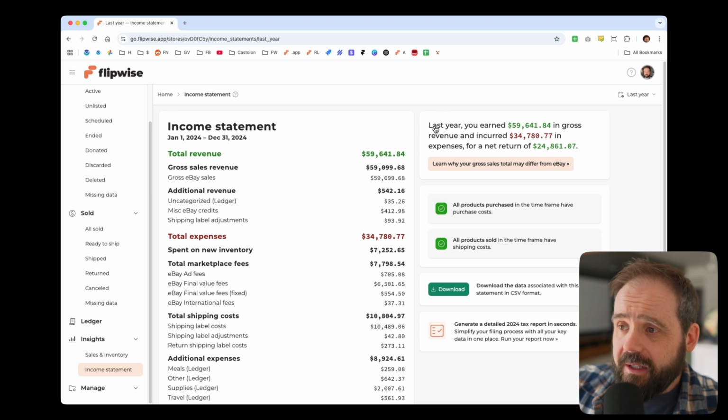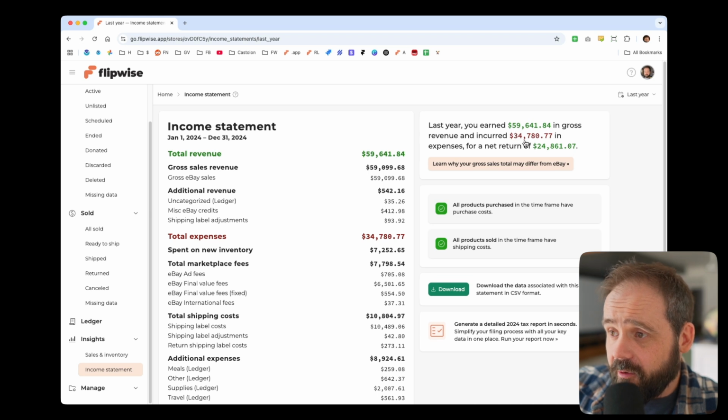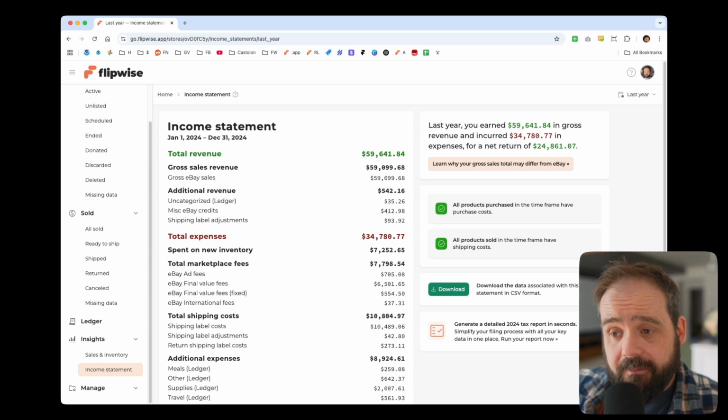And then up at the top here, this is a summarization of the income statement. So last year you earned $59,000, you incurred $34,000 in expenses, and your net return was $24,000. And that's the income statement. That's how it works.